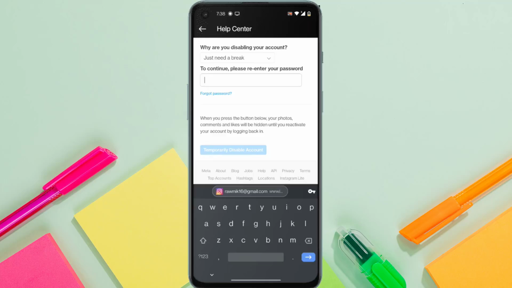But in the meantime, while you have disabled or deactivated your account, people can't look up your profile or search your name in the search bar or view your profile. So that is how you disable or deactivate your Instagram account temporarily.